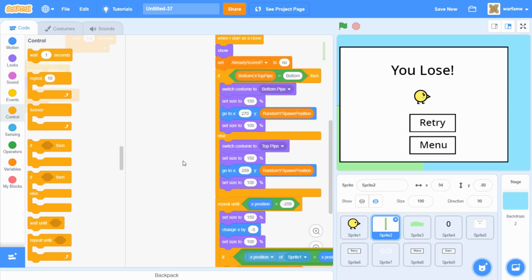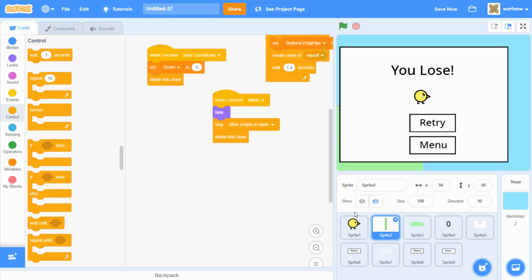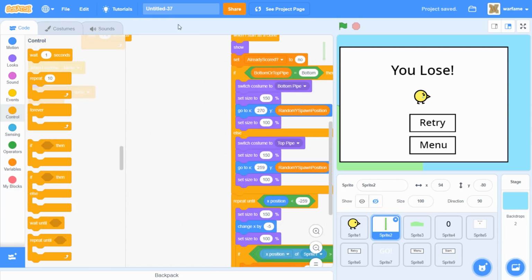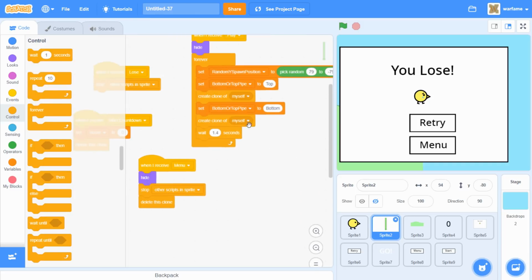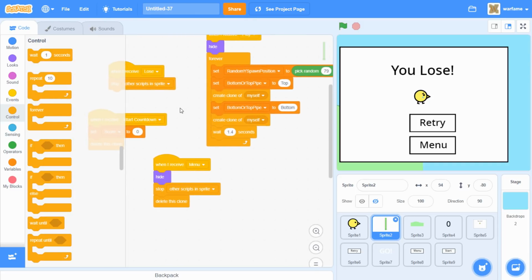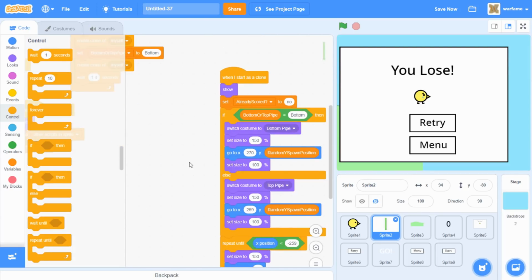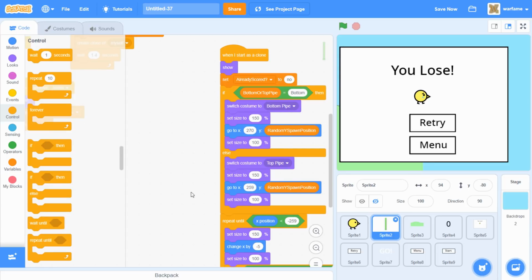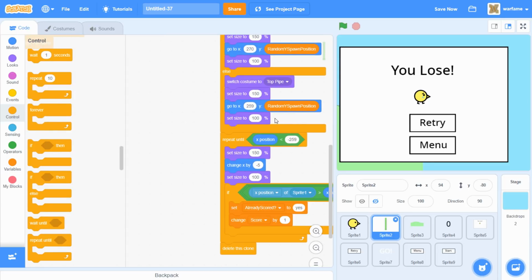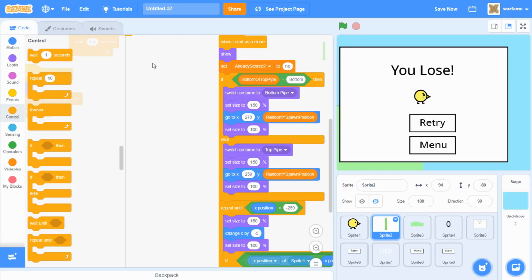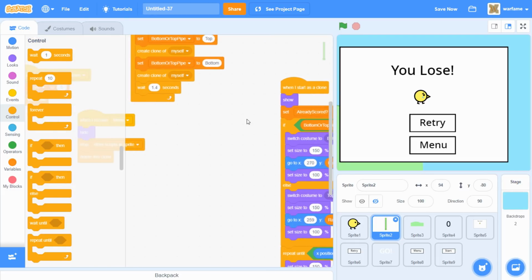And I think what happens is that the pipe creates a clone at the exact same time that the bird loses, and then it's supposed to stop all other scripts in the sprite. But it doesn't stop the create clone of myself because it's the exact same time. And then that ends up the newly created clone not stopping all of its scripts and then keep on going. So that's the problem, I think.